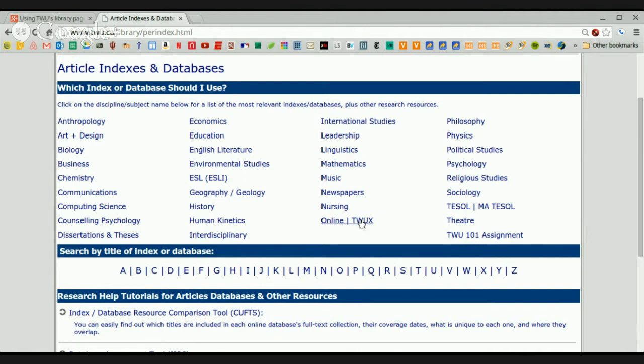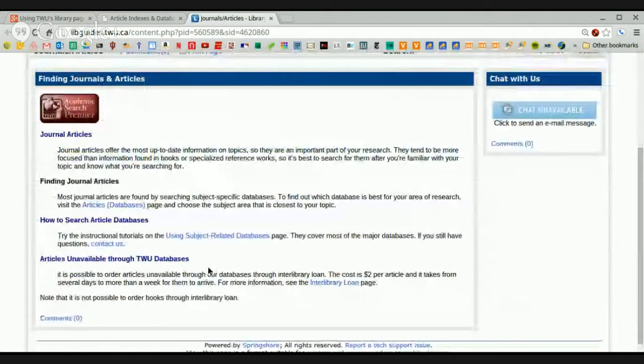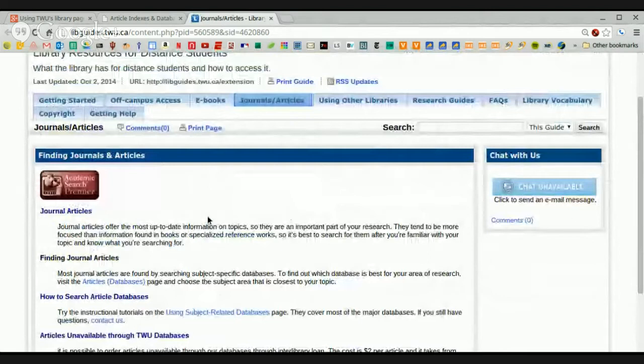Before we move on, if you notice here it says online TWUX, I'm going to open that. This gives you some information about using the databases. It talks about how to access off campus, any copyright issues you may have to think about, using other libraries, and there's even a chat function here if someone is available for you. You can just chat directly with them.